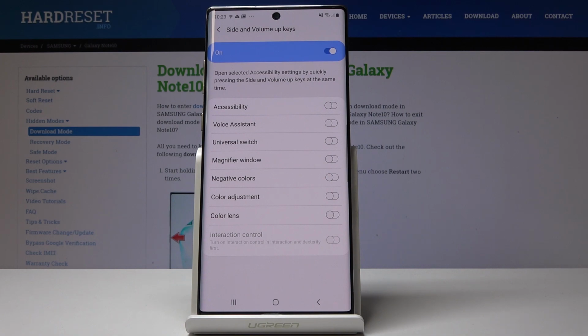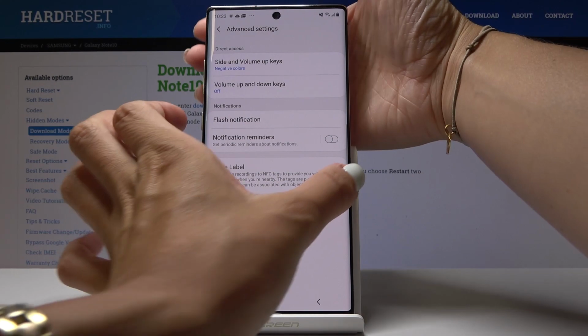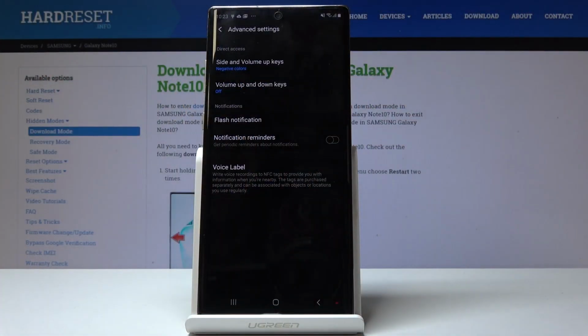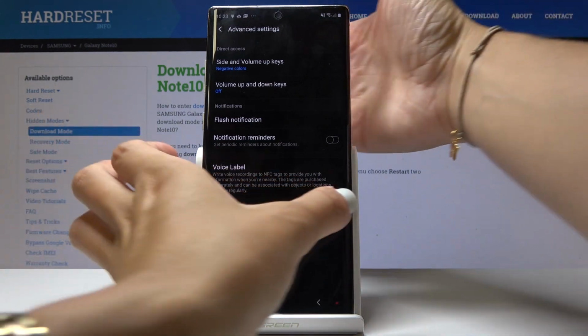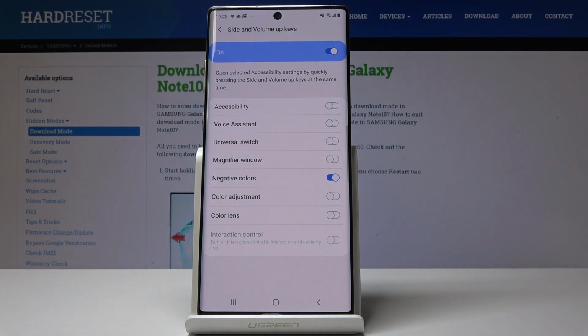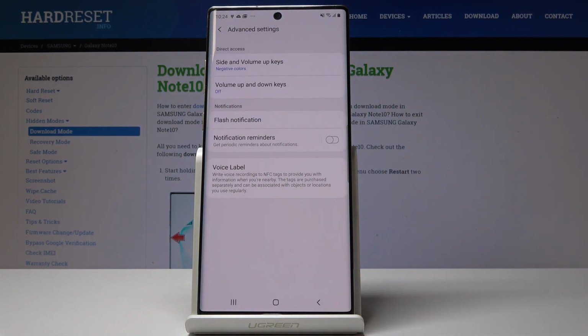So let me pick, for example, negative colors, and as you can see from now on, if we'll tap quickly on power key and volume up key, we have color inverted. So let me go back to the normal one. You can obviously pick some other functions, so it's up to you which one you prefer. I will leave it this way.